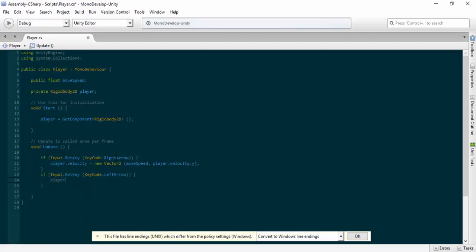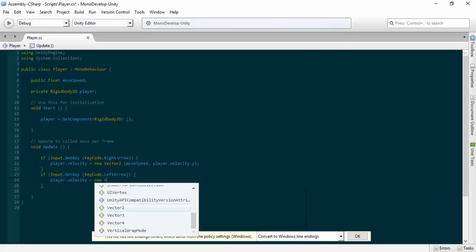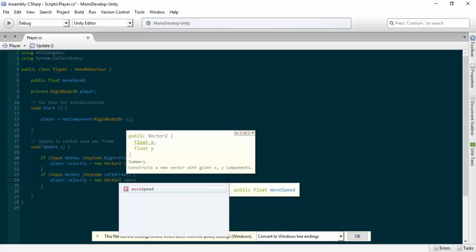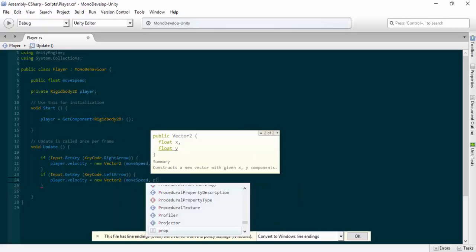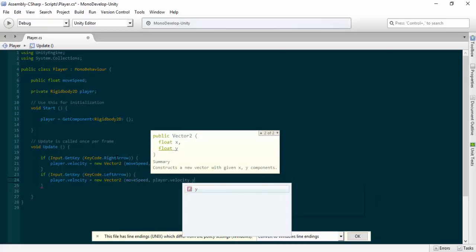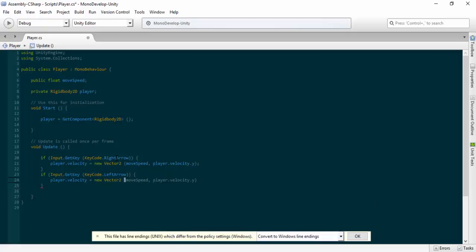Then you want to get your player.velocity again. This is also going to be equal to a new Vector2. And in this Vector2, you can write moveSpeed. So you can copy this code and then player.velocity.y. Now this isn't it. This is wrong because this is now going to do the exact same thing as moving right. So as I said, you want to do the exact opposite of this. So you just want to put minus moveSpeed.